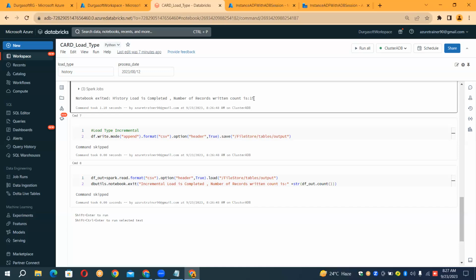So the entire script is ready. Now I wanted to run this in Azure Data Factory. Where do I want to run it? ADF. I want to run it in ADF. So for that, this is the logic here. Just go to this. Now tell me.